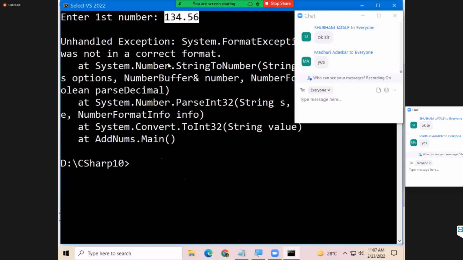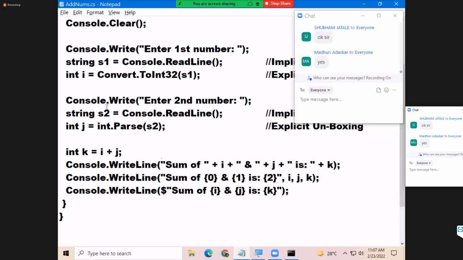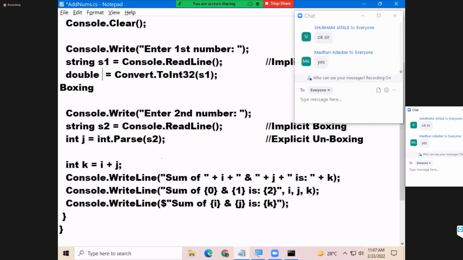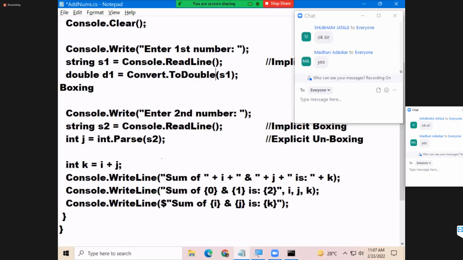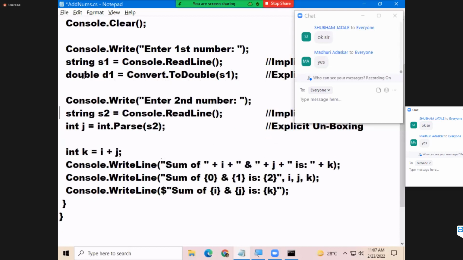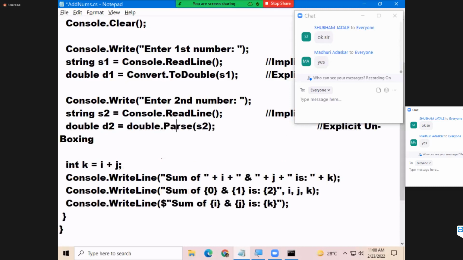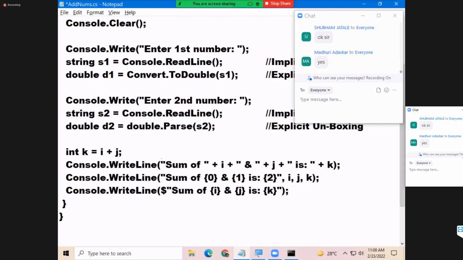Are you clear? To resolve this problem, I am reading the value as a double only. So what should I write here? Convert.ToInt32 or Convert.ToDouble? Convert.ToDouble. Okay, same way here also. Double d2 equals, not Convert, what is it? Double.Parse. I'll explain about the Parse method here. Hold on, we'll talk about it. Okay, next here.